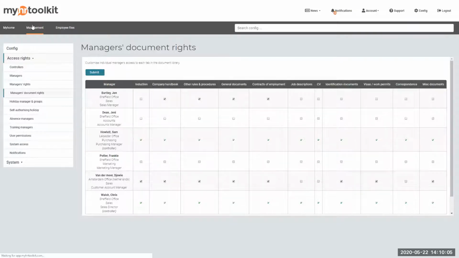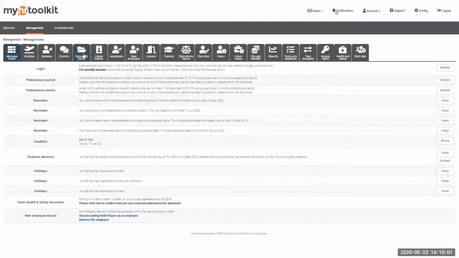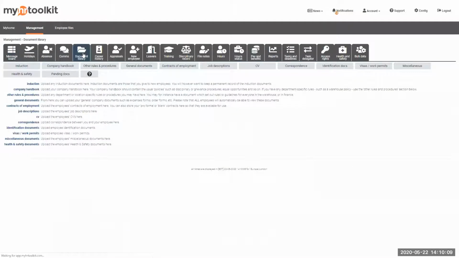Okay, so just going to go back into document library now. There are two types of documents in a toolkit. There are team documents and there are individual documents. Team documents start with induction, company handbook, other rules and procedures, and there's also a team section within health and safety. Individual documents start around contracts of employment.